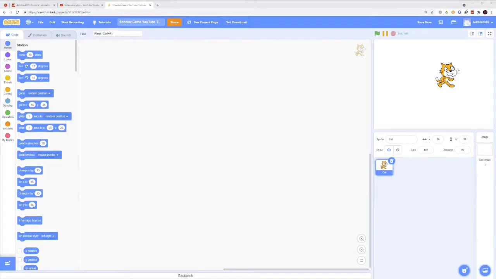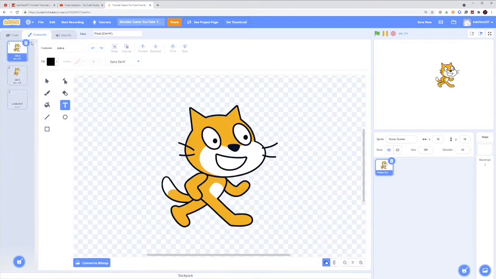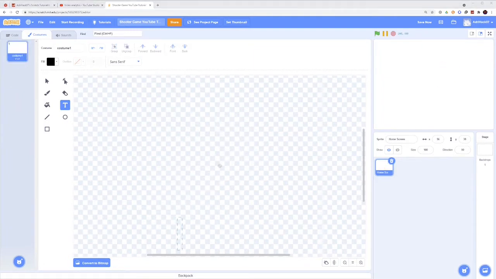The first thing we're gonna do is to name our sprite home screen. Then create 4 costumes for our sprite. Let's delete the Scratch Cat's costumes. Make a white square with a black outline and put a text on it which says Start.